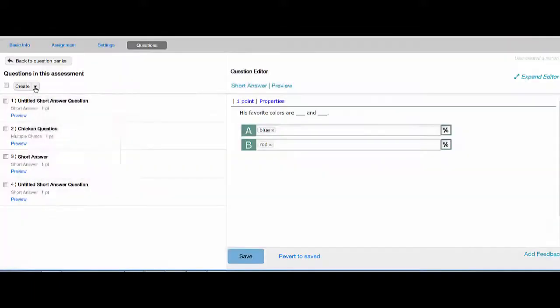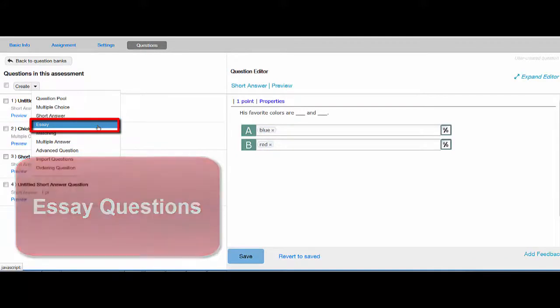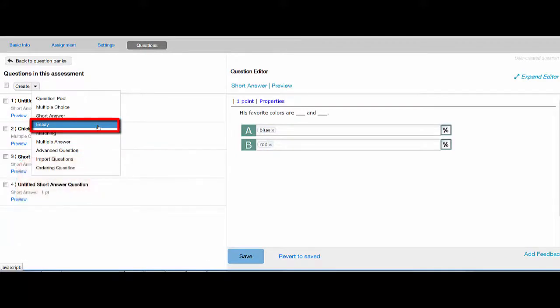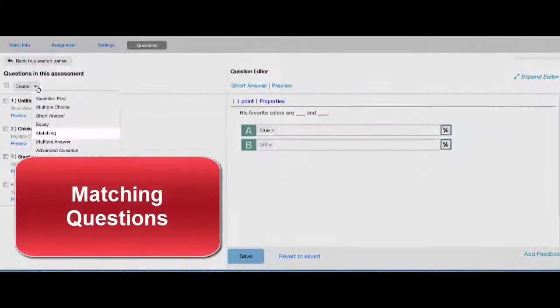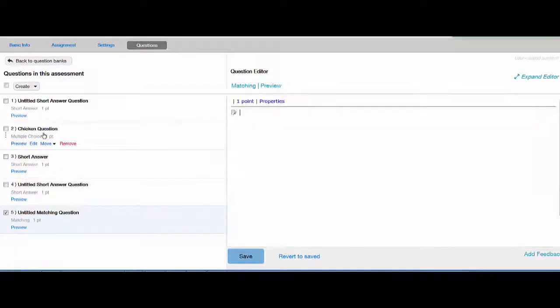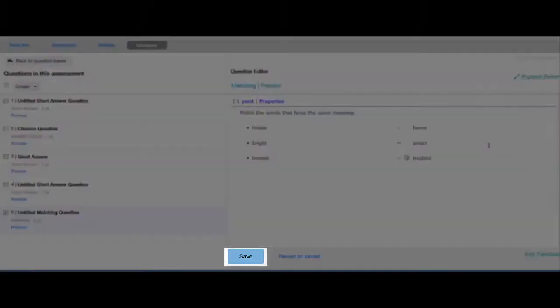The instructions for an essay question are the same as for a short answer. The only difference is that essay questions are manually graded, while short answer questions are automatically graded and require an exact response. To create a matching question, type in some instructions for your students, then enter the correctly matched terms. Press the Enter key to add another row of matched terms. When you are finished, click Save.